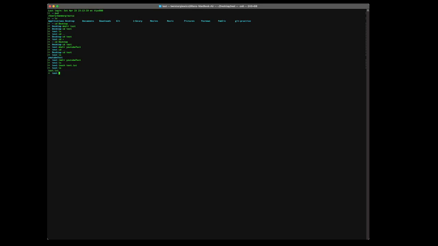And pretty much the same thing with remove directory. To remove a file, you go rm, without the dir, and then text. Oh, whoops. Text. That should remove it. Now if we go ls again, it's gone. Let's just touch another one.